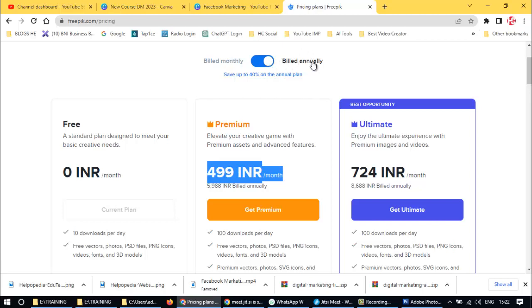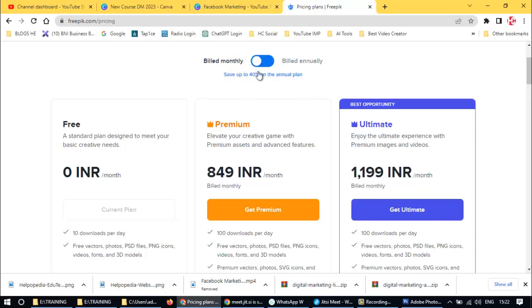So like this, you can elevate your creative. Okay, so there are various assets. 100 downloads per day, and free vector photos, PSD files, PNG icons, videos, fonts, and 3D models over here. So like this, the options are available. So what is the difference between the both over here?